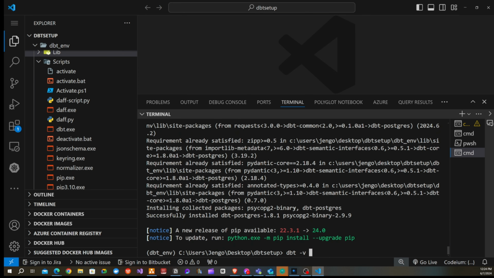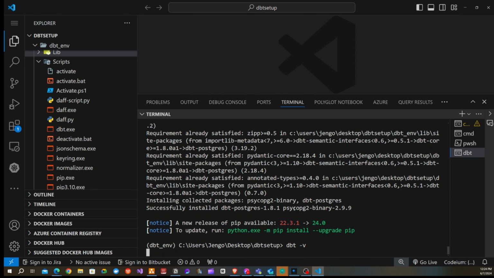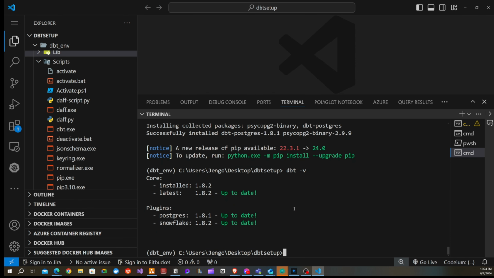Then we go back to the version now, dbt -v. So let's see what we're going to see. So you see now, we don't have just dbt core alone. We also have the plugin for Postgres and that of Snowflake. So in the next step, we will move forward to create a dbt project.